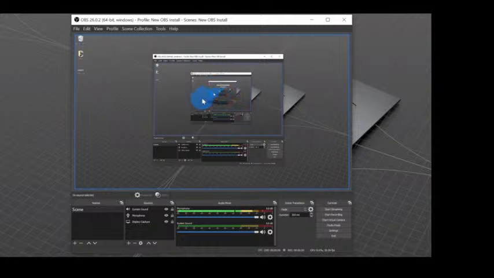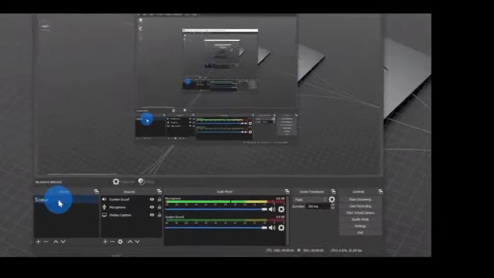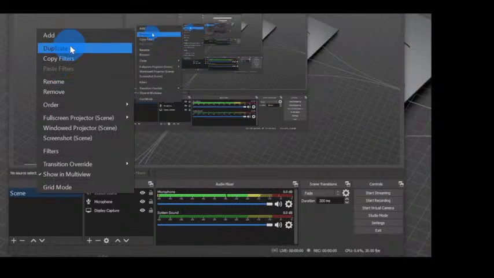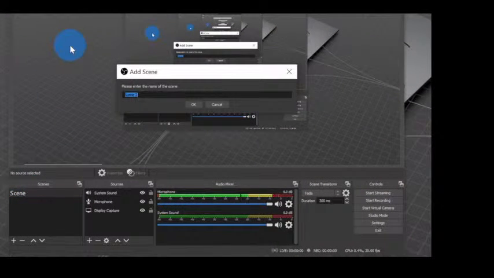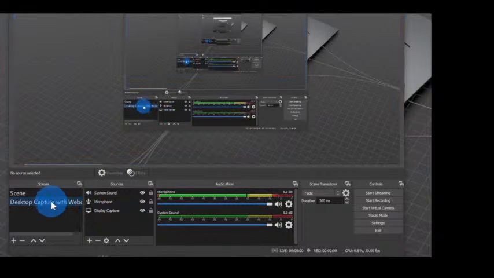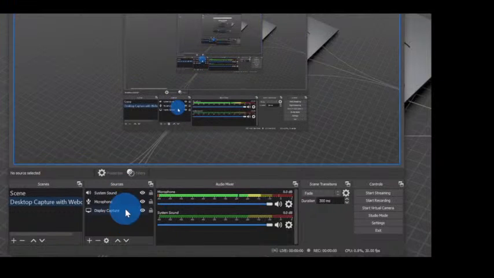And now I want to show you how you can build a more complex scene. I want to use the scene that we just created as the base. Let's right click on this scene and then let's click on Duplicate. I'm going to call this scene Desktop Capture with Webcam. Once you're done typing in the scene name, click on OK. I now have a second scene and I have all the same sources.